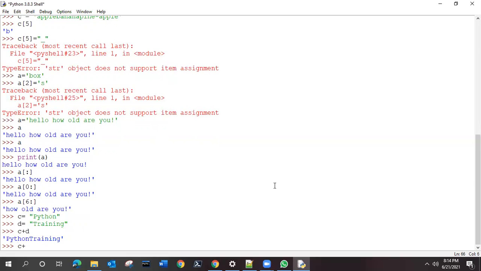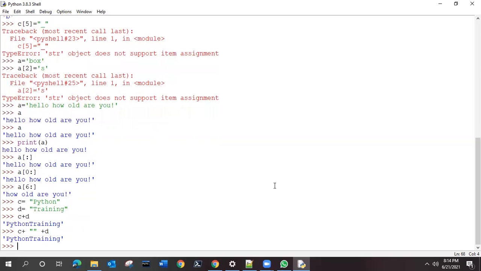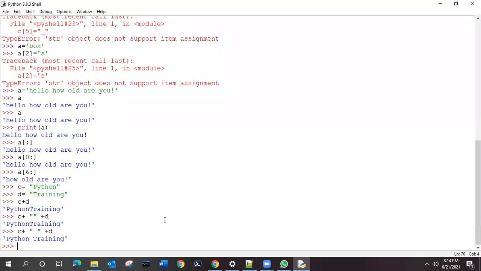C plus D, with a space in the center inside string quotation. Like this? It's almost correct, but you made a mistake over here: in this double quote, you didn't give the space. Yeah, I got it.